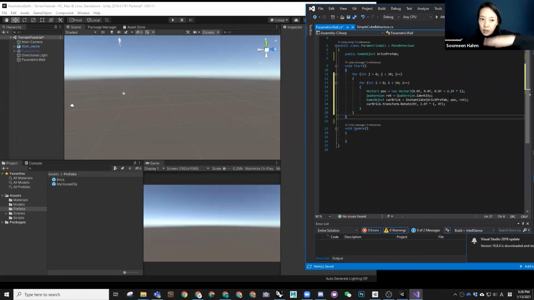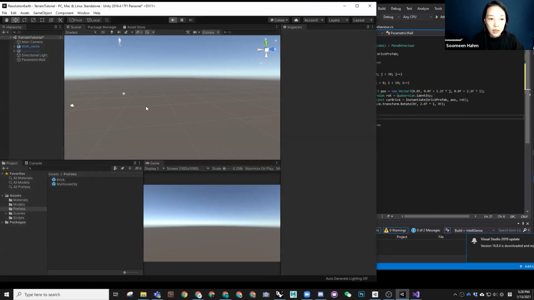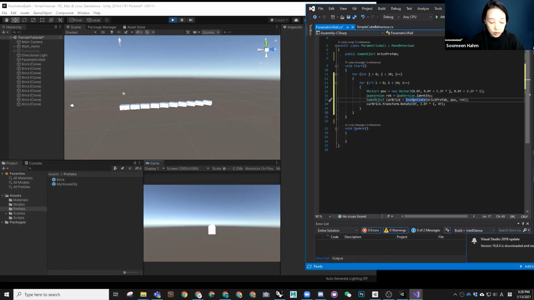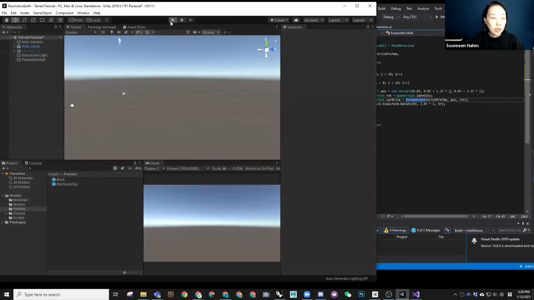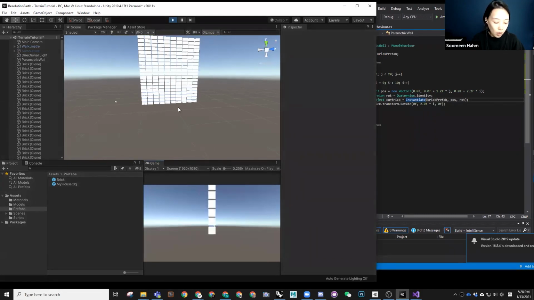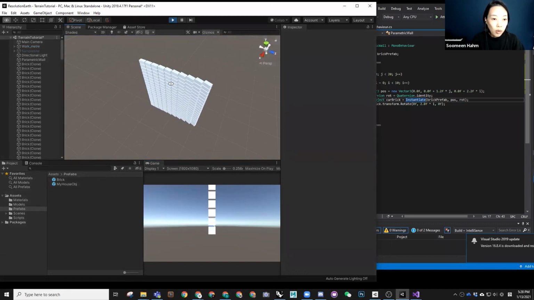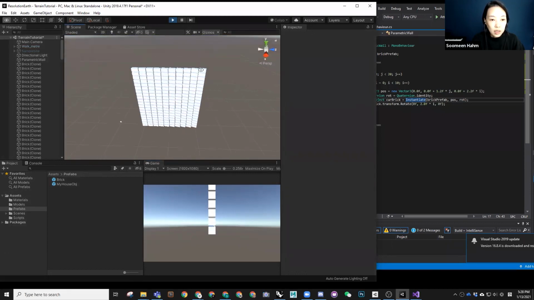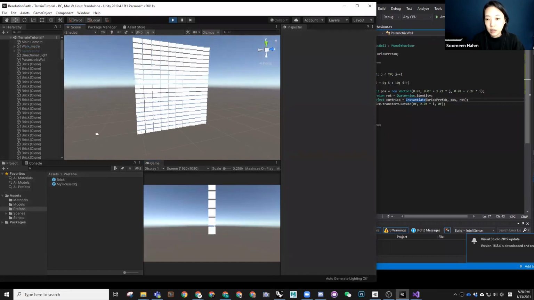But now, because we need to change the rotation of the y-axis instead of the z-axis, we have to add something here. Maybe say 1.2f times j. So they are going up, but the rotation is not affected by the z direction. So I have to save it and then play. Now you have a wall, but the rotation is actually the same because the z value is not considered.